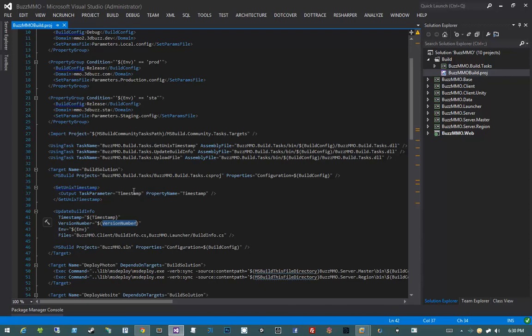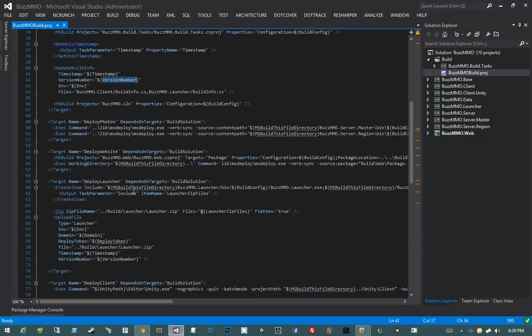So in addition to the version number, you'll notice that if we look at our launcher, for example, we need our environment. We already have our environment. We need our domain. We do not have a domain yet set up as a variable. We need our deploy token, which we haven't set up, our timestamp, and our version number. So really, we need our version number, deploy token, and domain. We need these variables all fixed up. And once we do that, our deploy launcher task should work without problems.